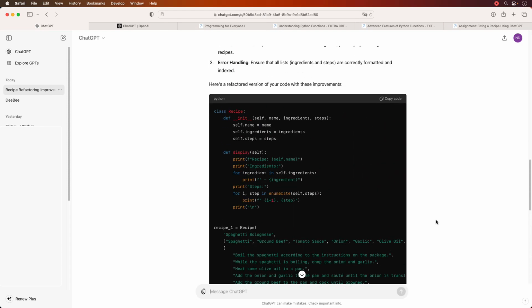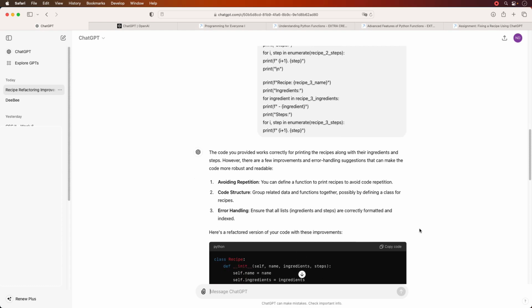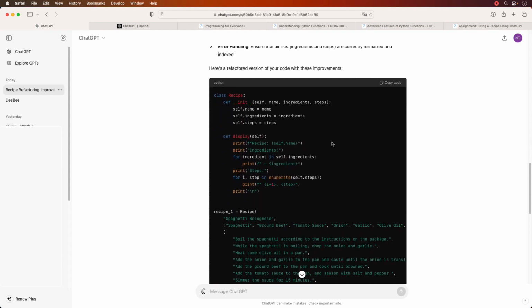Okay, let's take a look at the very beginning. The code you provided works correctly for printing the recipes along with their ingredients and steps. However, there are a few improvements and error handling suggestions that can make the code more robust and readable. To avoid repetition, you can define a function to print recipes to avoid code repetition. That's great. Code structure: group related data and functions together, possibly by defining a class for recipes. And then error handling: ensure that all lists, ingredients and steps are correctly formatted and indexed. And then it also takes the extra step of giving us the actual code.